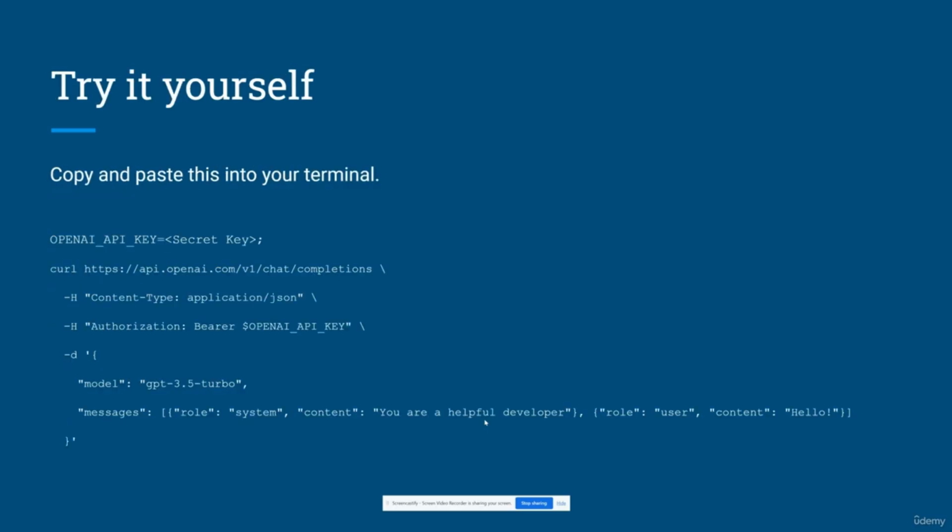So try it yourself. You can take this command and paste it into your terminal. Just replace the secret key with the secret key that you made in one of the earlier lessons of creating your account, and then paste that command, which does a curl request to v1/chat/completions with your secret key and parameters of the model, GPT 3.5 Turbo, and then the messages, "You're a helpful developer," "Hello," and then the response should be the assistant telling you a response based on the previous context.